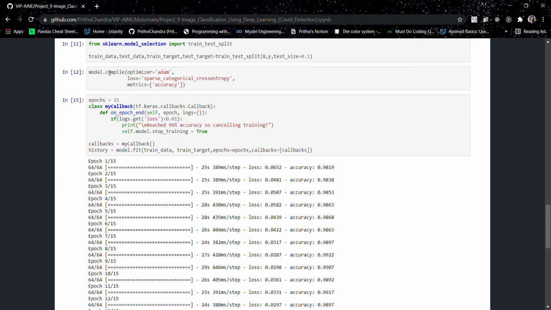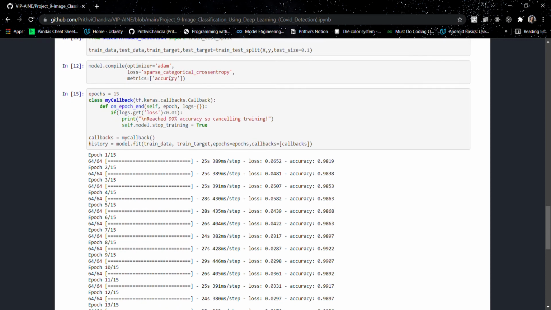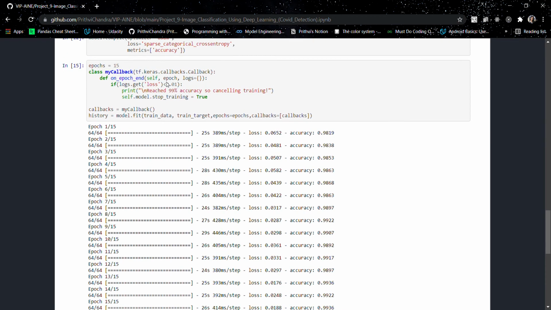Then we have compiled it using the Adam optimizer, sparse categorical cross entropy as loss, and accuracy as the metric. Here I've initially given the epochs as 15, and using a function, if the loss value goes less than 0.01, we'll stop the training then and there itself. This is to prevent overtraining.